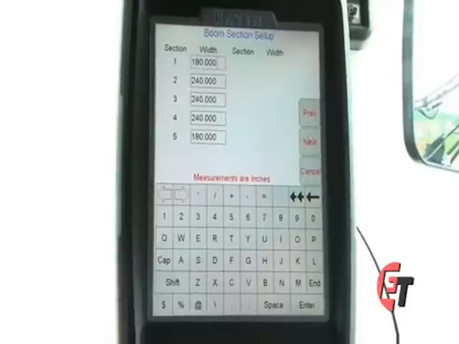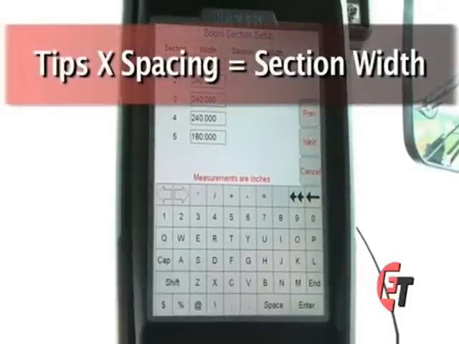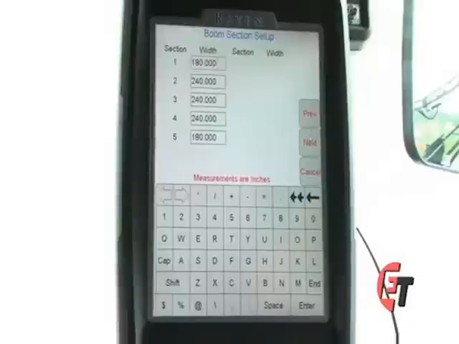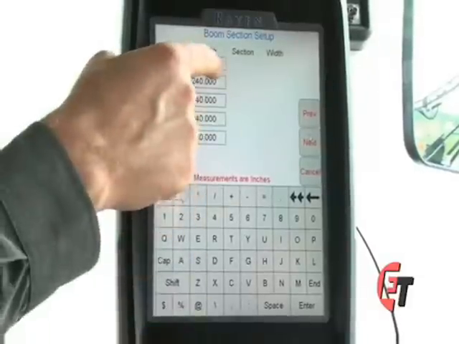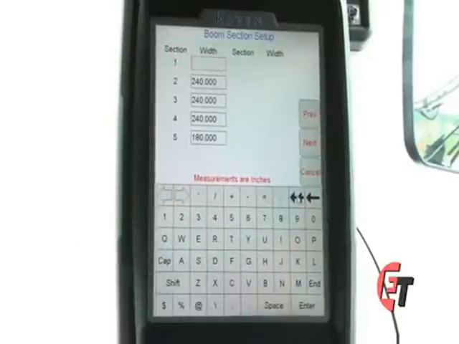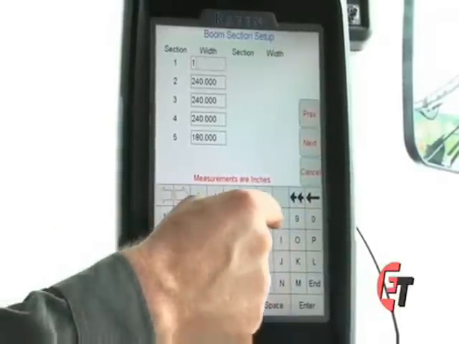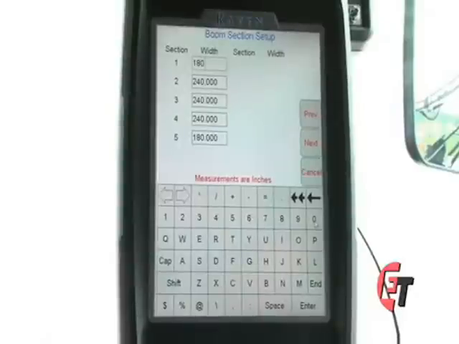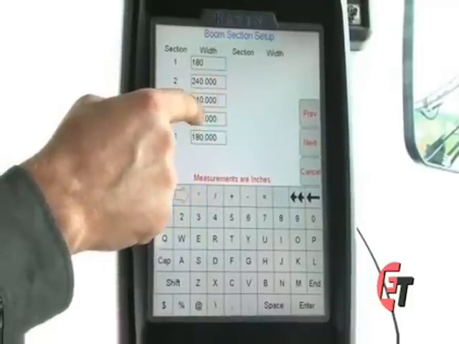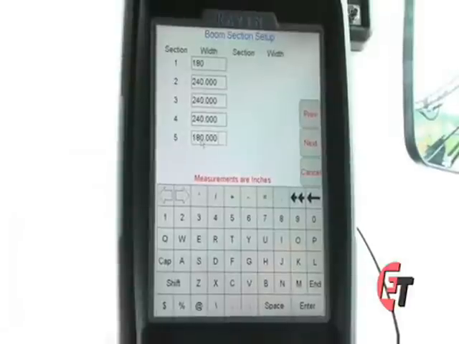The boom section width is the number of nozzles per section multiplied by the spacing that you have the nozzle set at. This particular machine is set at 20-inch spacing. In this first section, I have 9 nozzles times 20-inch spacing, and I come up with a figure of 180. I'll simply select that block, hit my double arrows to clear it out, and enter 180. I have now set the section 1 width for my boom at 180 inches. I will then continue on down the line, entering each value in its proper box.